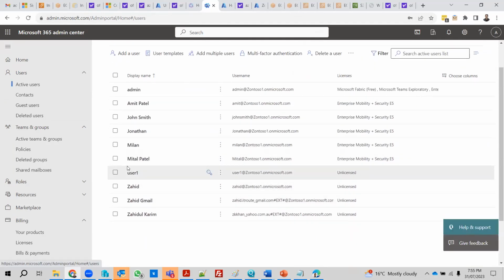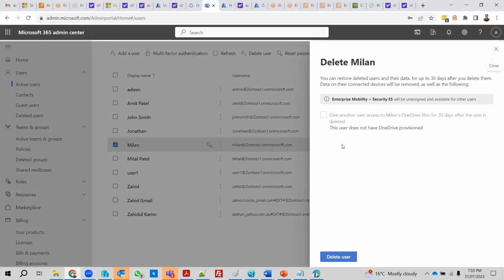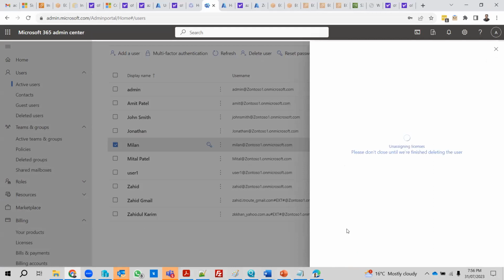Let's say I have created my user, which is Milan. If I delete this one, I can delete the user from here. Delete means maybe the user left the job. Usually when they leave the job, we still disable the account and keep the user for the time being. But in case, for whatever reason, you want to delete, you can delete the user.